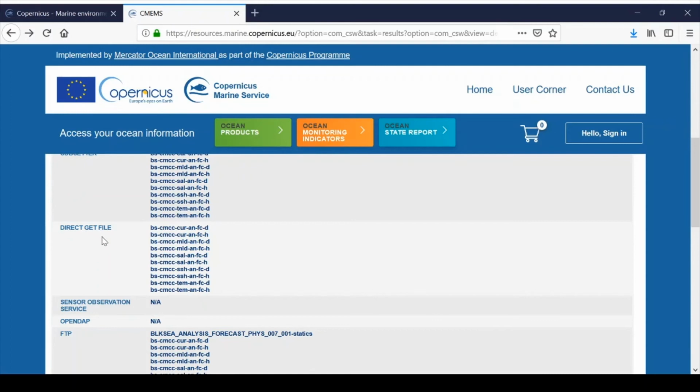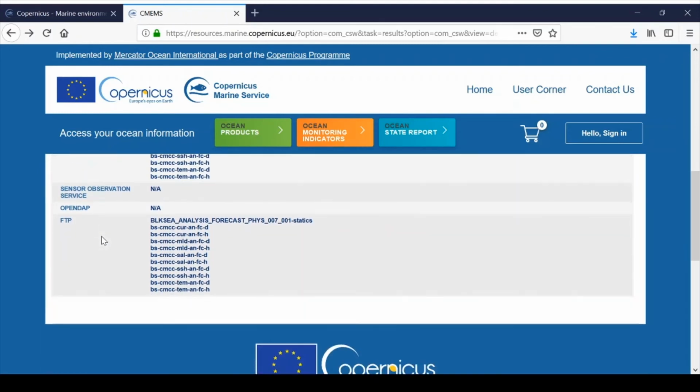The directGet file directly transfers the file as stored on the server. It is able to deliver compressed data and should be used if you wish to download larger datasets. And the FTP allows you to download an entire dataset directly from the FTP server at the supply center.